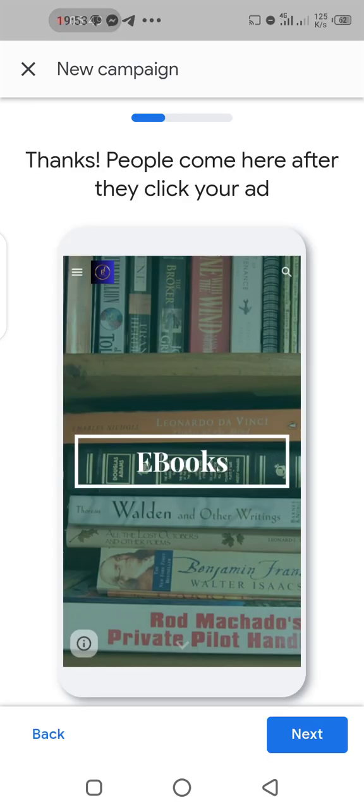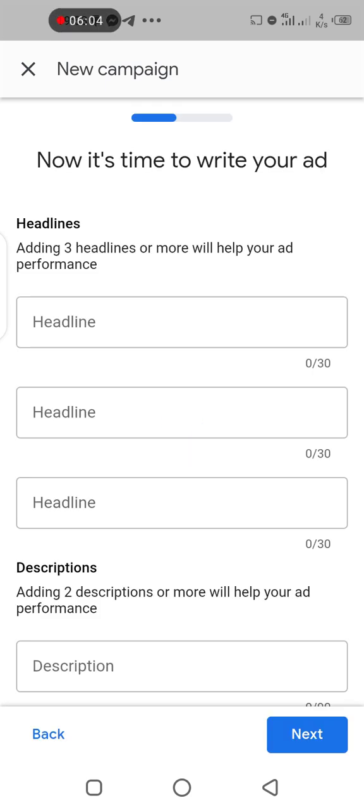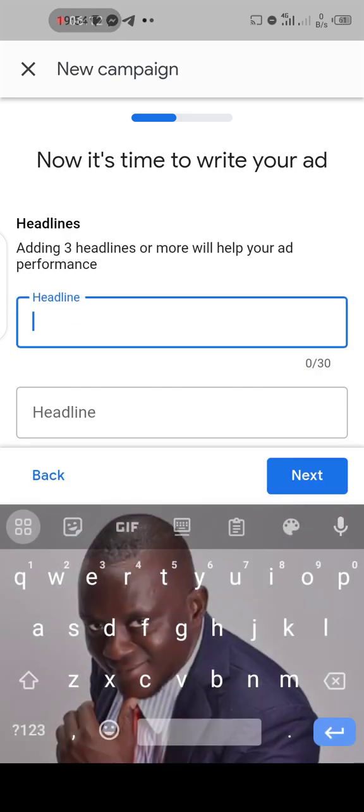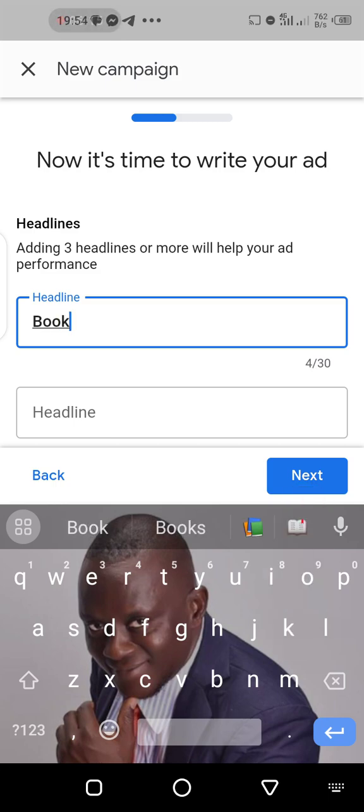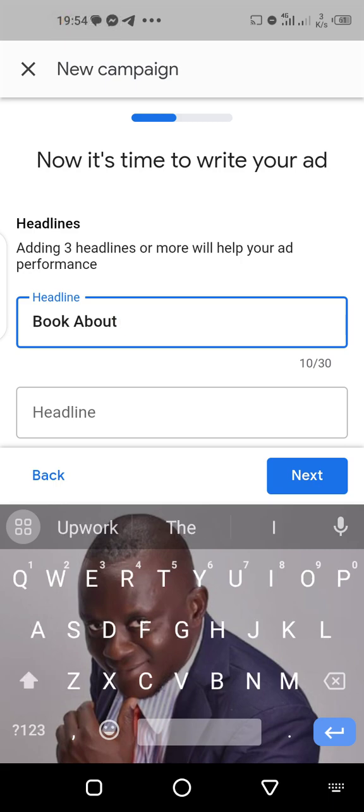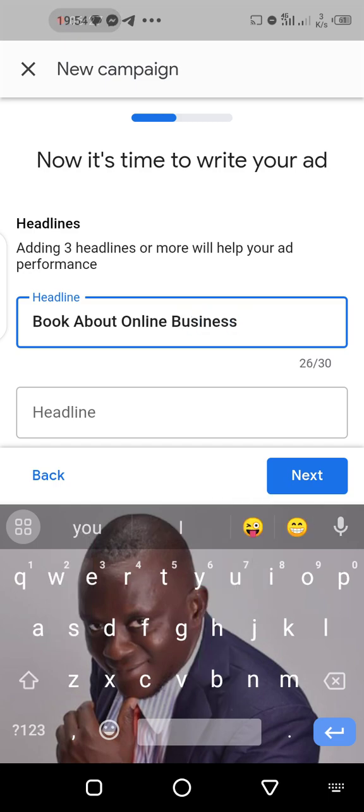As you can see, it has gone to the website and has uploaded pages of that particular page of my website in this space. Then I can also again click next, after which it will roll again, and then it gives you room to enter headlines. You are free to enter as many headlines as you want, but minimum of 3. So let's say I can just say books about, let's say, online business. All right. So books about online business.